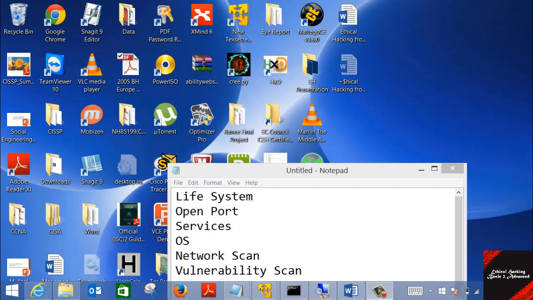What exactly am I looking for? Here I have a checklist. In the previous section, I didn't have any checklist. I need to get the live systems on the network. I need to get the open ports. I need to get the services on those ports, the operating system, the network. I need to do a network scan. I need to do a vulnerability scan. So here I have specific entries.